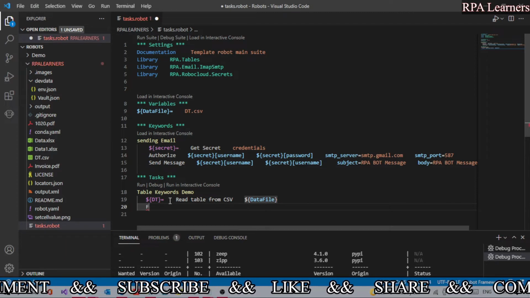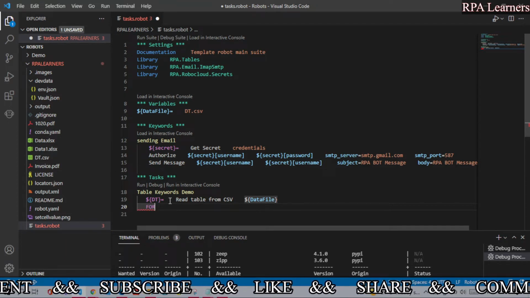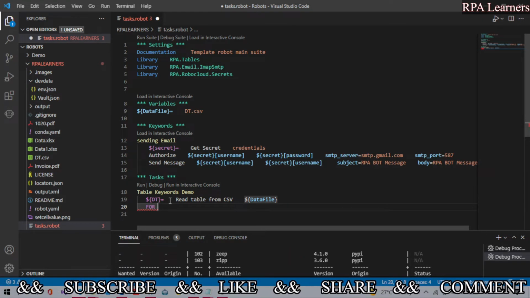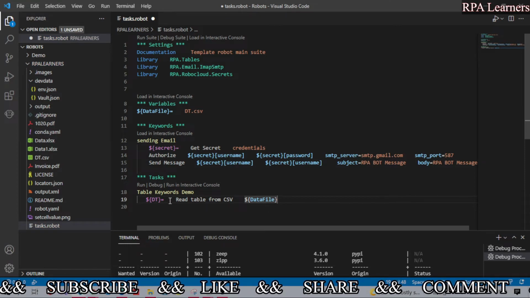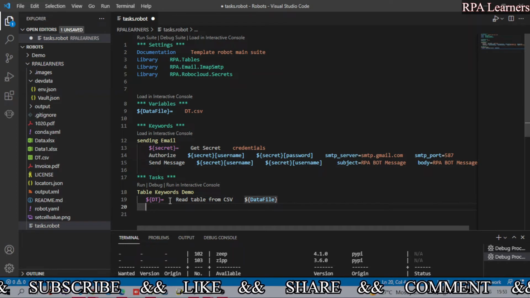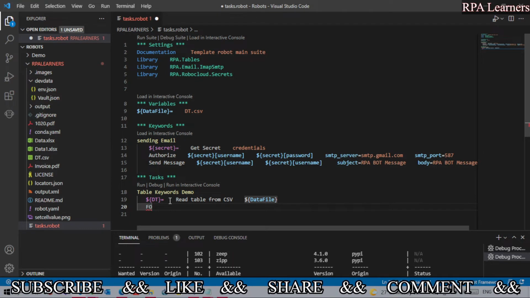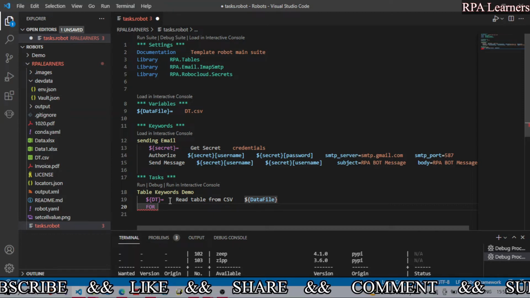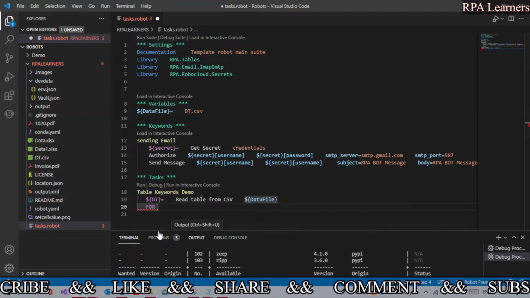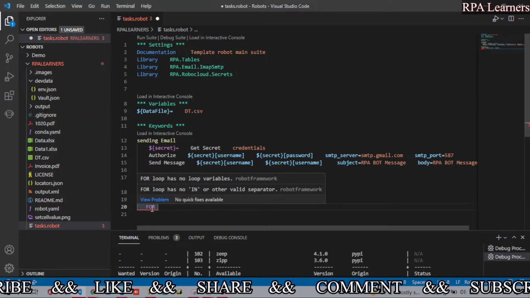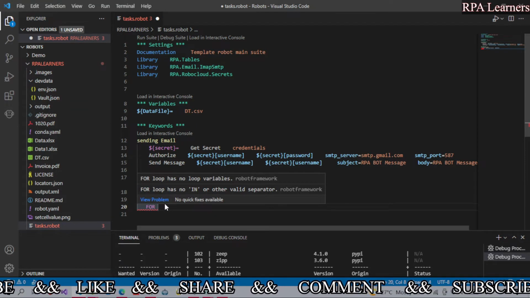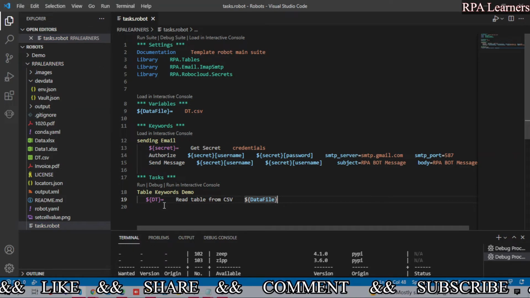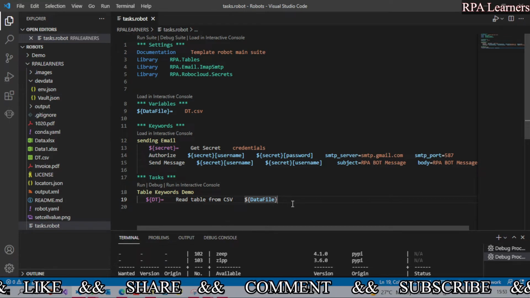Now we need to iterate it. For iteration, we have a FOR loop. There is an error here, let's see what's the error that it is throwing us. It says the FOR loop has no loop variables and has no IN. Let's save this. Let's come here.